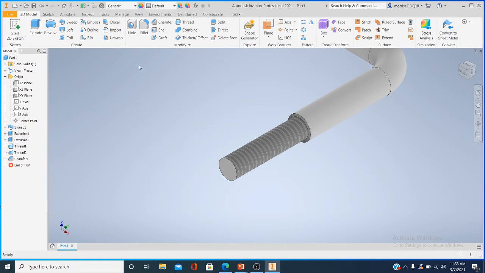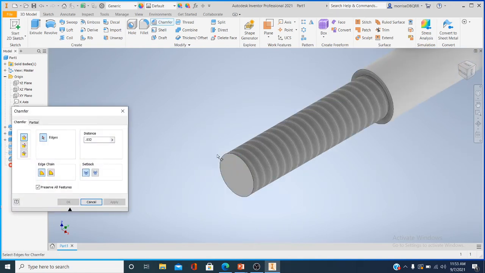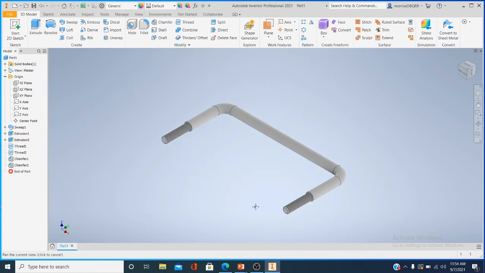Come over here, chamfer, click on this edge. We don't have to change it this time. It's going to stay the same until you make another change. Select OK. All right. Now, so we've done our sweep.